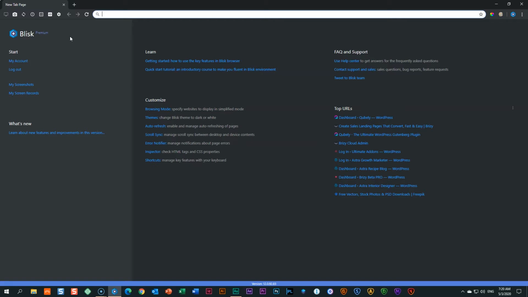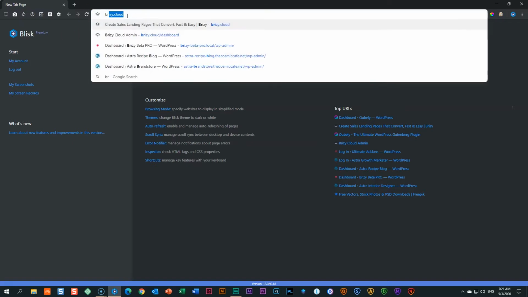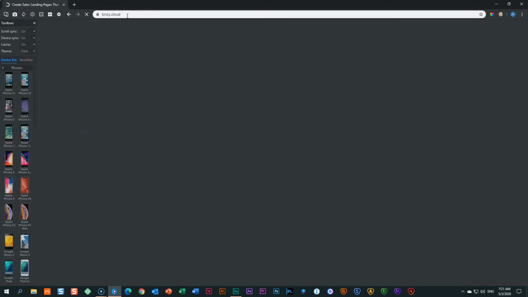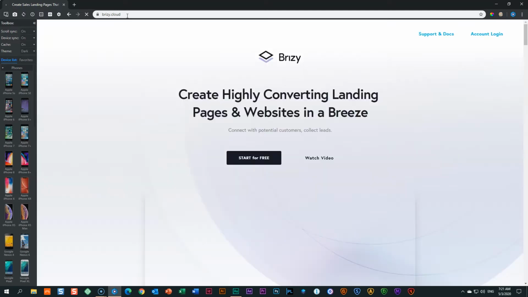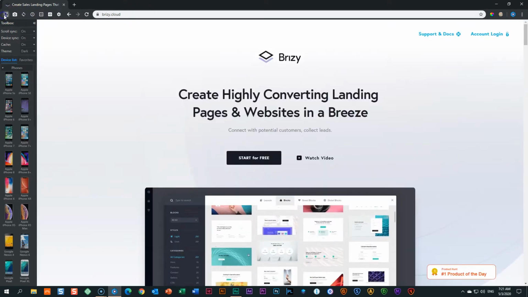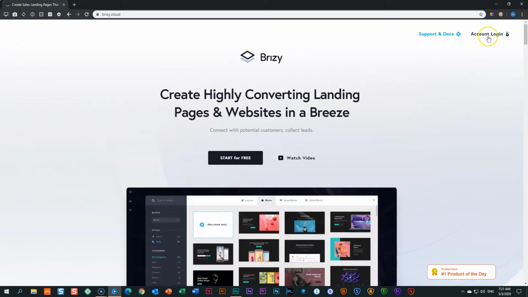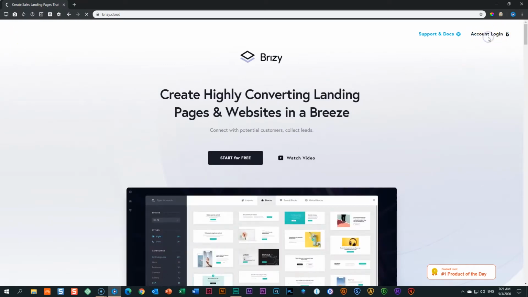Otherwise, all your other browsers like Chrome, Firefox, Edge, the new Microsoft Edge, Safari, all of them will do the job. I open my browser, and remember, we go to brizy.cloud, and let me just take that extension away, enter, and it takes us again to this page where we go to the Brizy site. I'll just deactivate this, go to browsing mode. And then over here, you click again on account login.